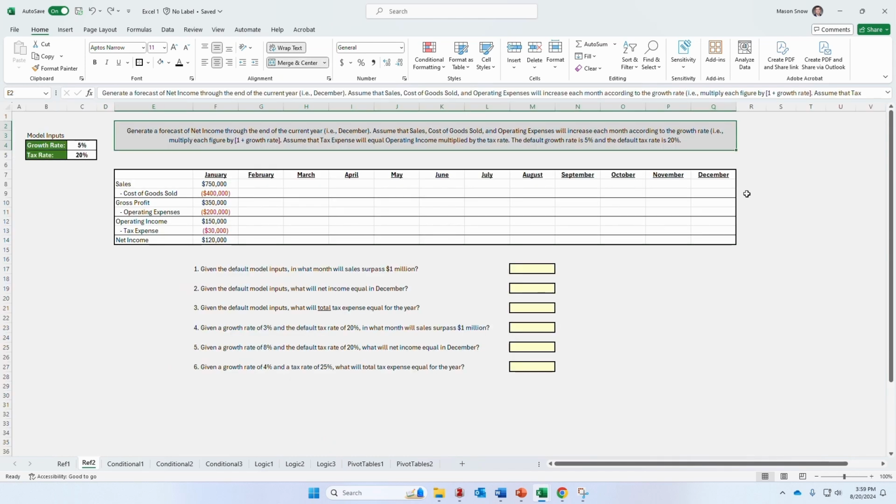Let's move on to the next sheet in our workbook to practice this. The context for this example is that we're trying to generate a forecast of net income through the end of the year.